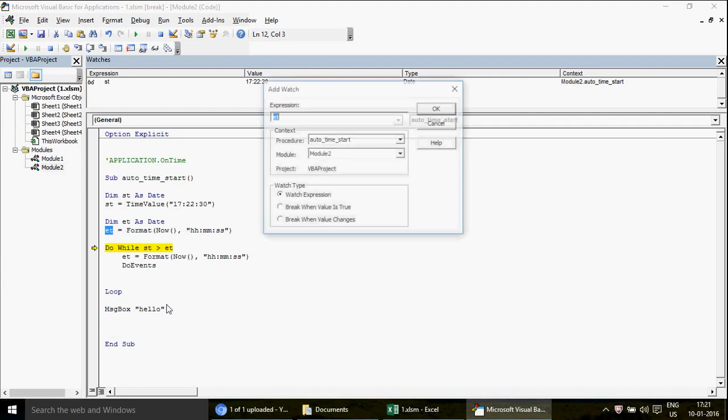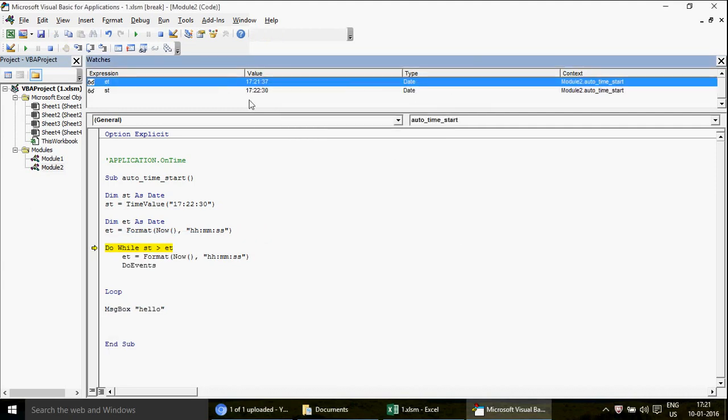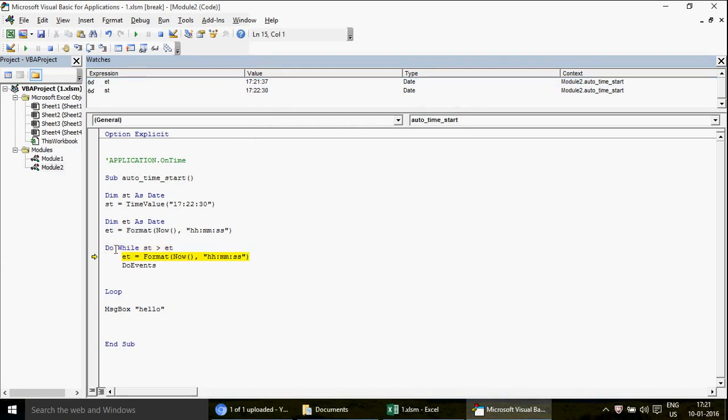Let me just put a watch on this ET time also. Now you have this ET time, 17:21:37 seconds, and I have said that you need to run this loop until this ST is greater than ET. So you look at this now. This is running. This keeps on running, right? You can see here, and you can see on the watch that the time is changing, because every time this line runs, Now gives you the current time of the machine, and we are converting it into HHMMSS, right?